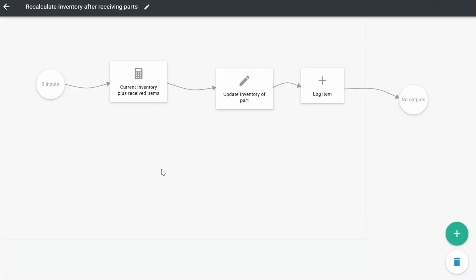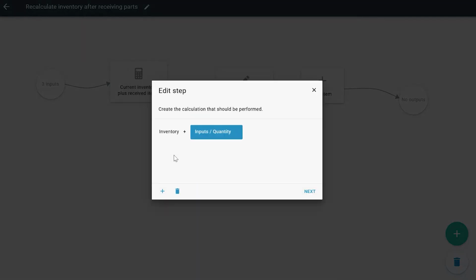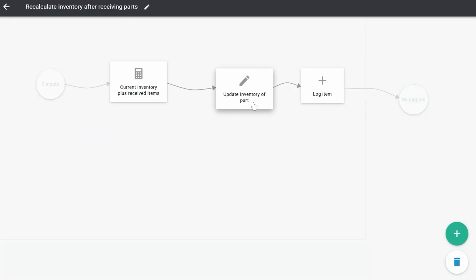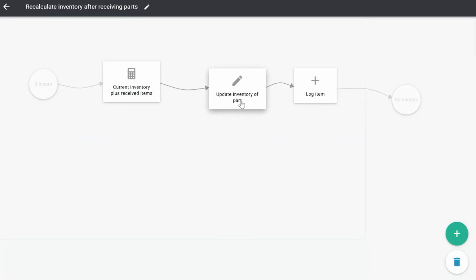you see a calculation, an edit, and a log item. So technically what we do is we retrieve the current inventory of the part, add the received quantity to it, and then after that, we save that at the part itself. And in this case, I also added a log item so that I know that something changed in the inventory. So that's what we see here. Inventory plus quantity is the new inventory, and we save that at the part itself.